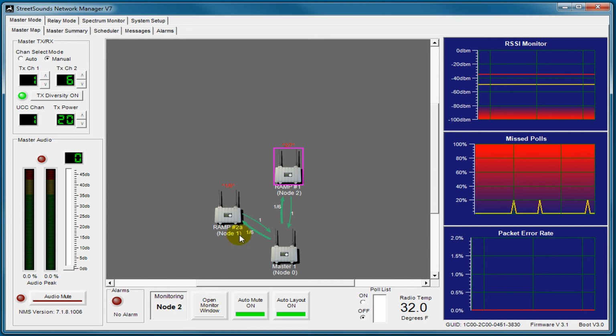So that's a fairly detailed overview of the master map screen, and we'll go to another video to go through the other screens.